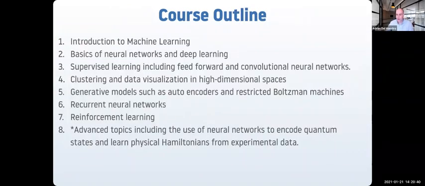All right, so this was just the outline. You can read the syllabus. I encourage you to do it. I kind of just said this. We're going to start with the basics. We'll do supervised learning, feed forward, convolutional neural networks.